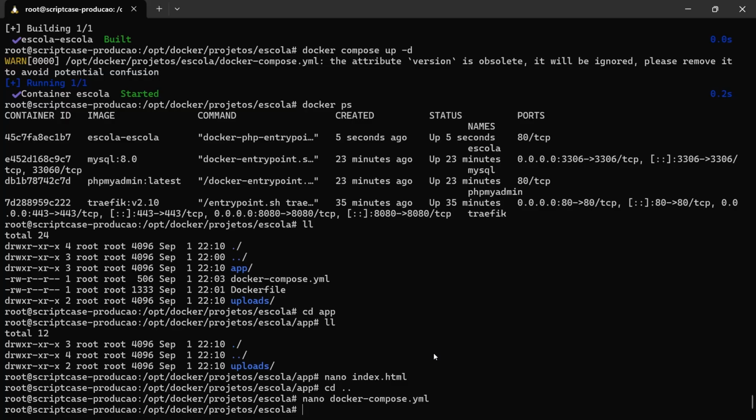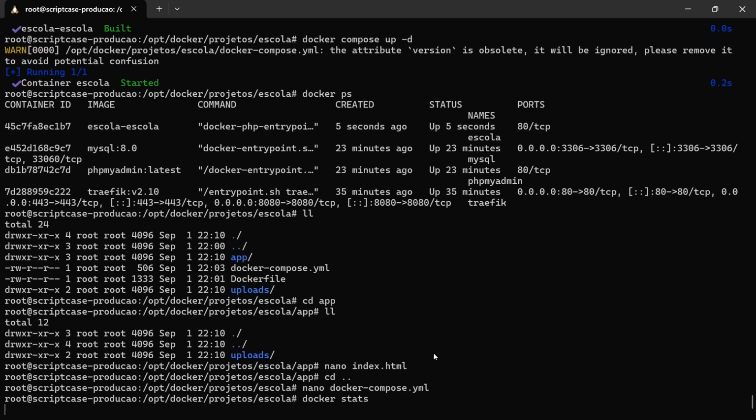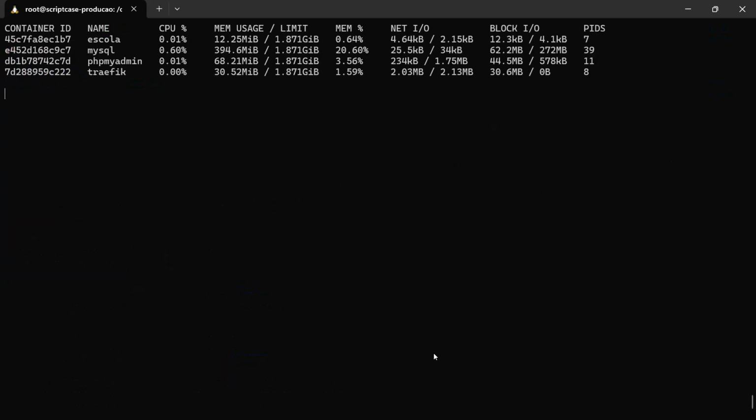There is also the command I showed, which is docker stats, that will show us the status of the container, how much memory, CPU, and so on it is using. So I will leave it open here precisely so it doesn't end the process here, otherwise it will exit the VPS, and then we have to connect again.